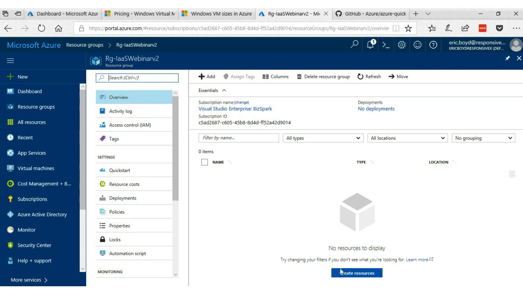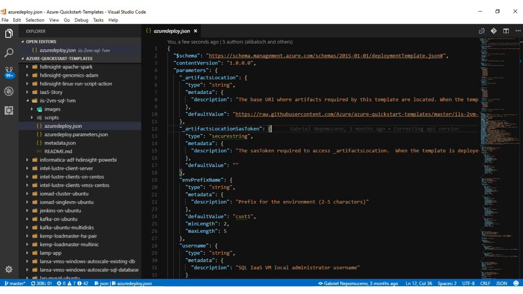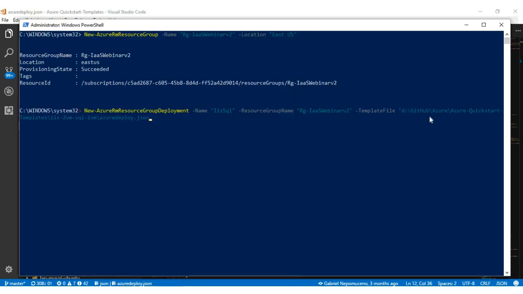But now I want to do a deployment. So those templates that we were just looking at on our system, I can take those templates and deploy those. So I can say New-AzureRmResourceGroupDeployment, name this IIS and SQL, and we're going to use that resource group that we just created, and I am going to copy the path to that file. I'm going to paste it in here. And lastly, I'm going to copy the path to the parameters file. And these are just the parameters that we are using.